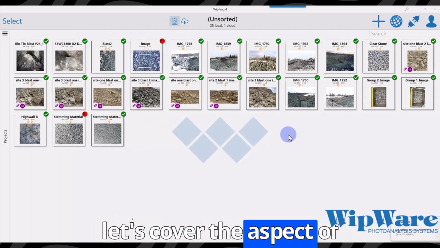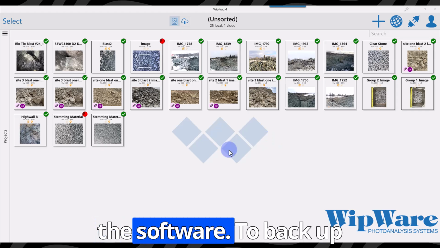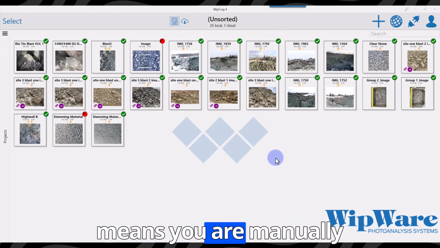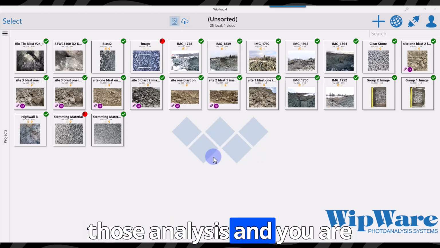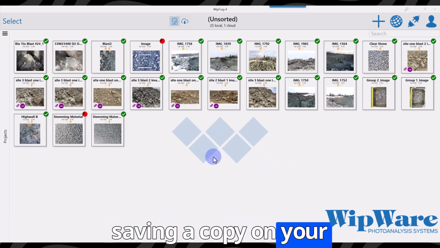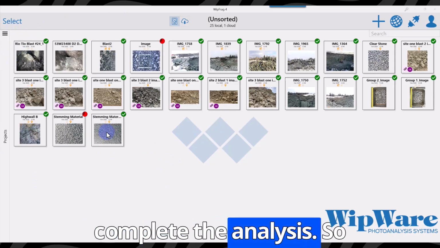Let's cover the aspect of backing up a file or backing up an analysis on the software. To back up means you are manually extracting those files or those analyses, and you are saving a copy on your computer. So let's do that. To do that, you want to complete the analysis.